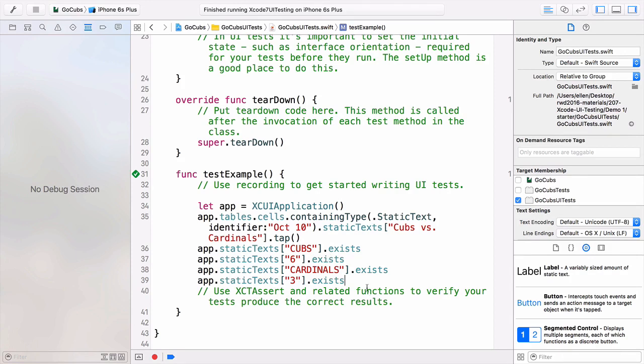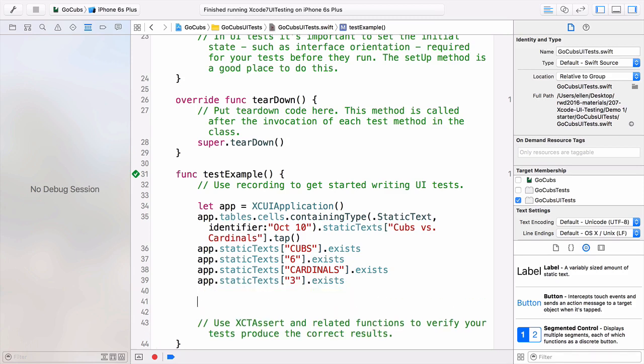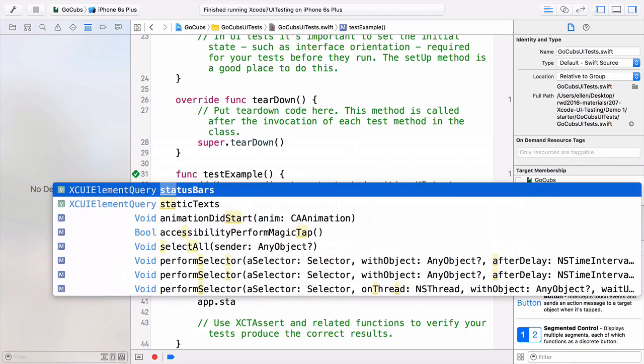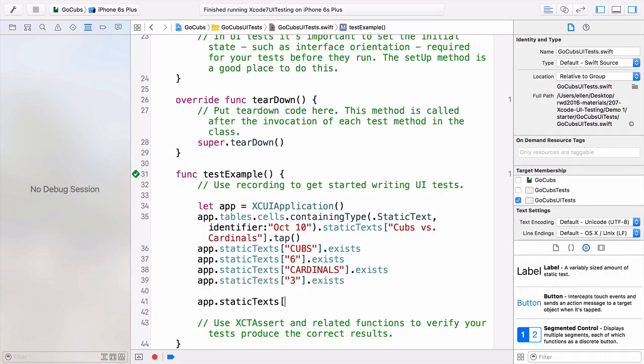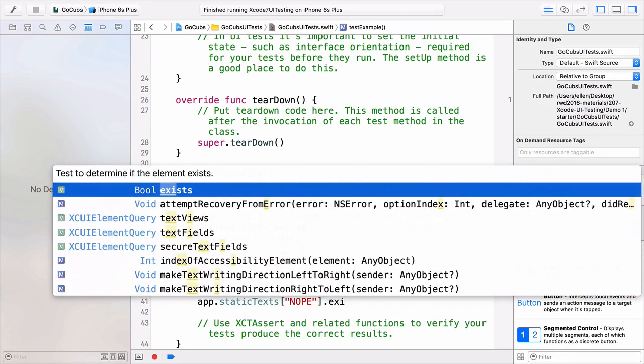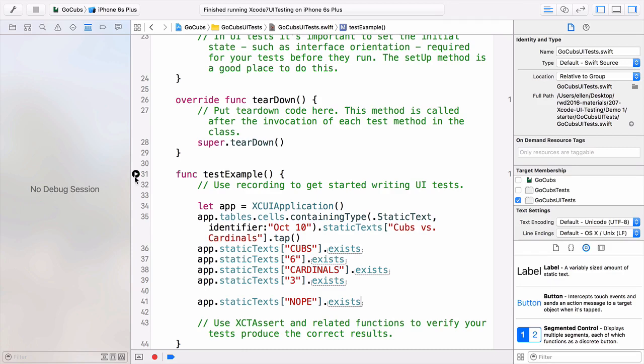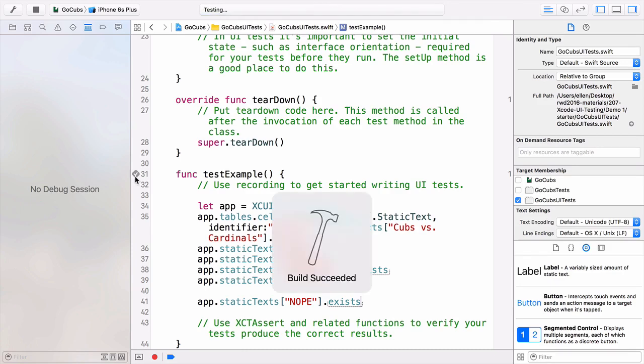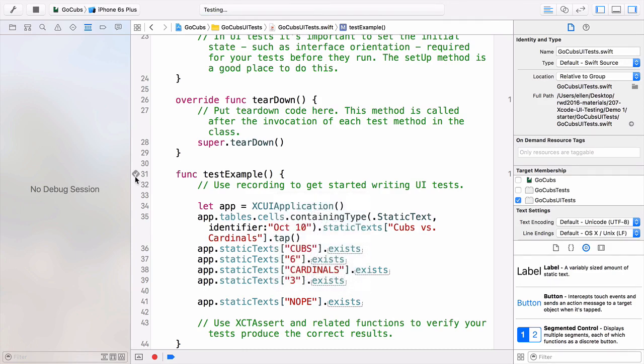So let's go back over here, and let's make sure that this actually fails when we expect it to. At the end of the test example, you want to say, okay, let's check that something that definitely is not there is not there. So like now, let's see, app.staticTexts, and then you can give it the name nope, exists. Okay, so theoretically this should fail, right? So let's build it and run it, and then it'll go.